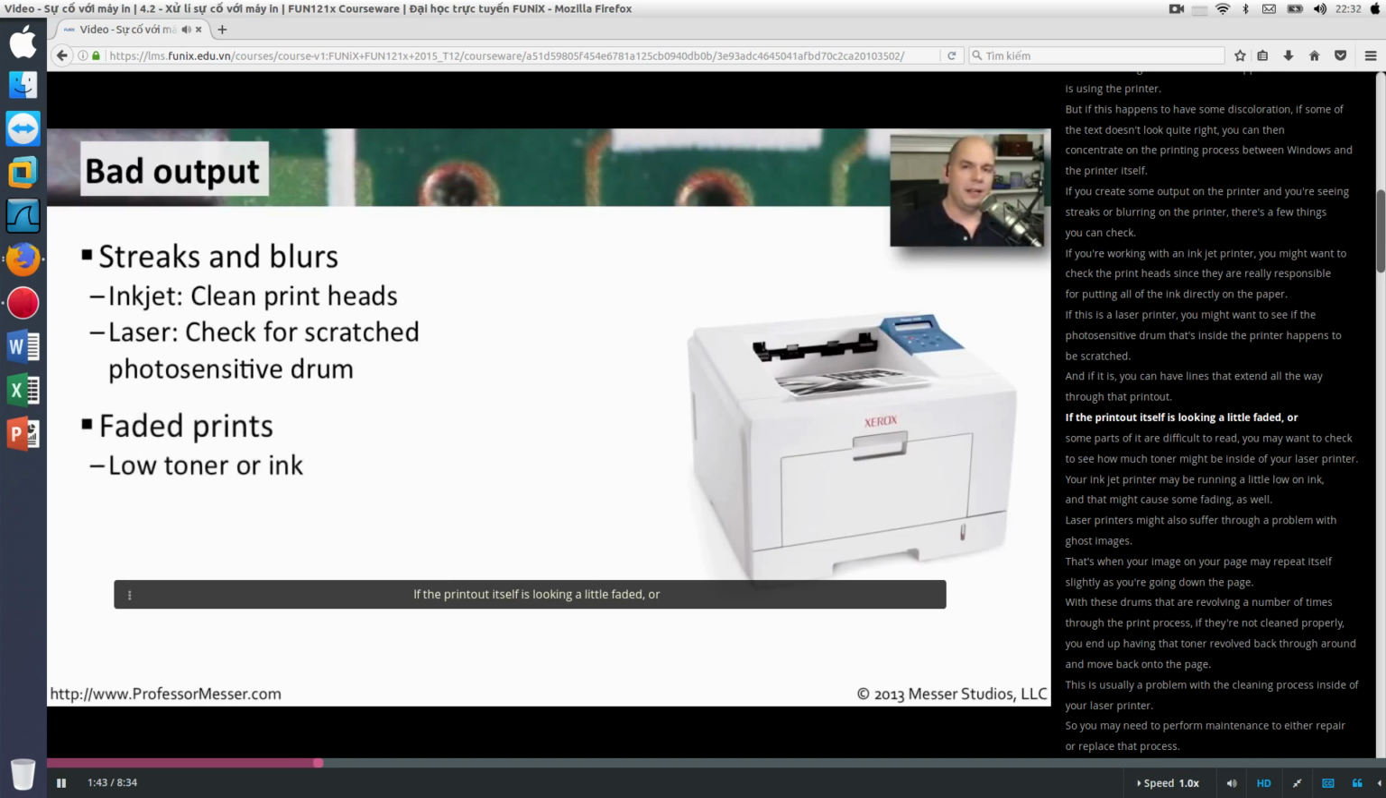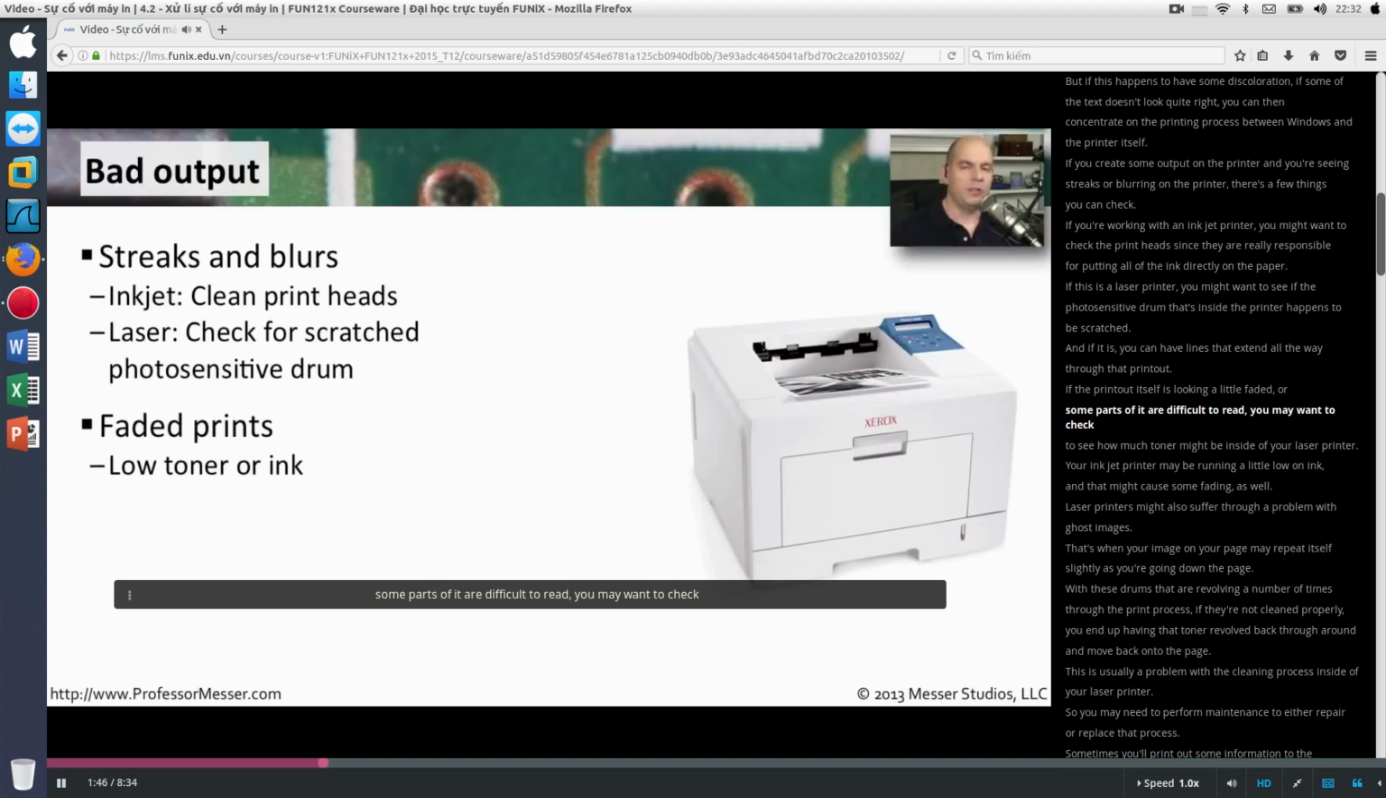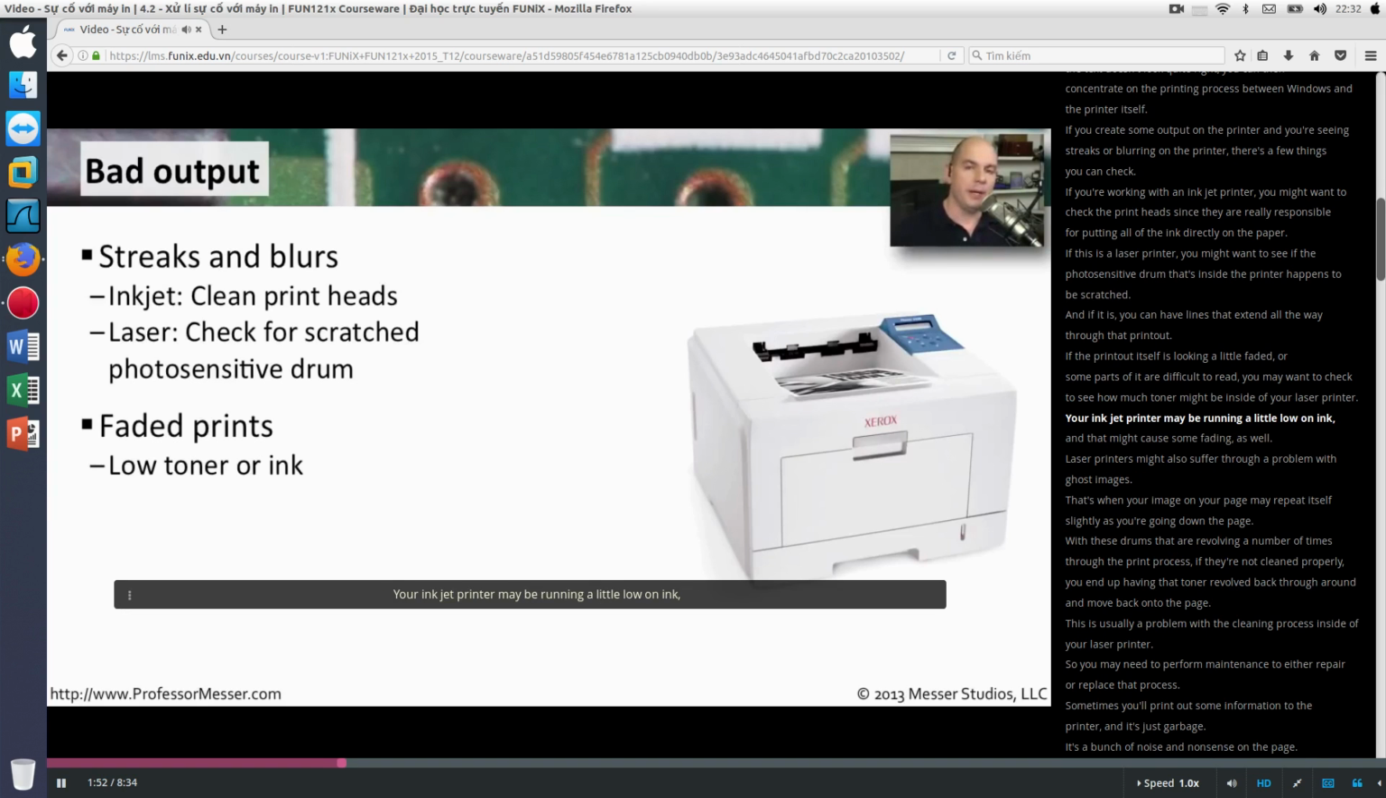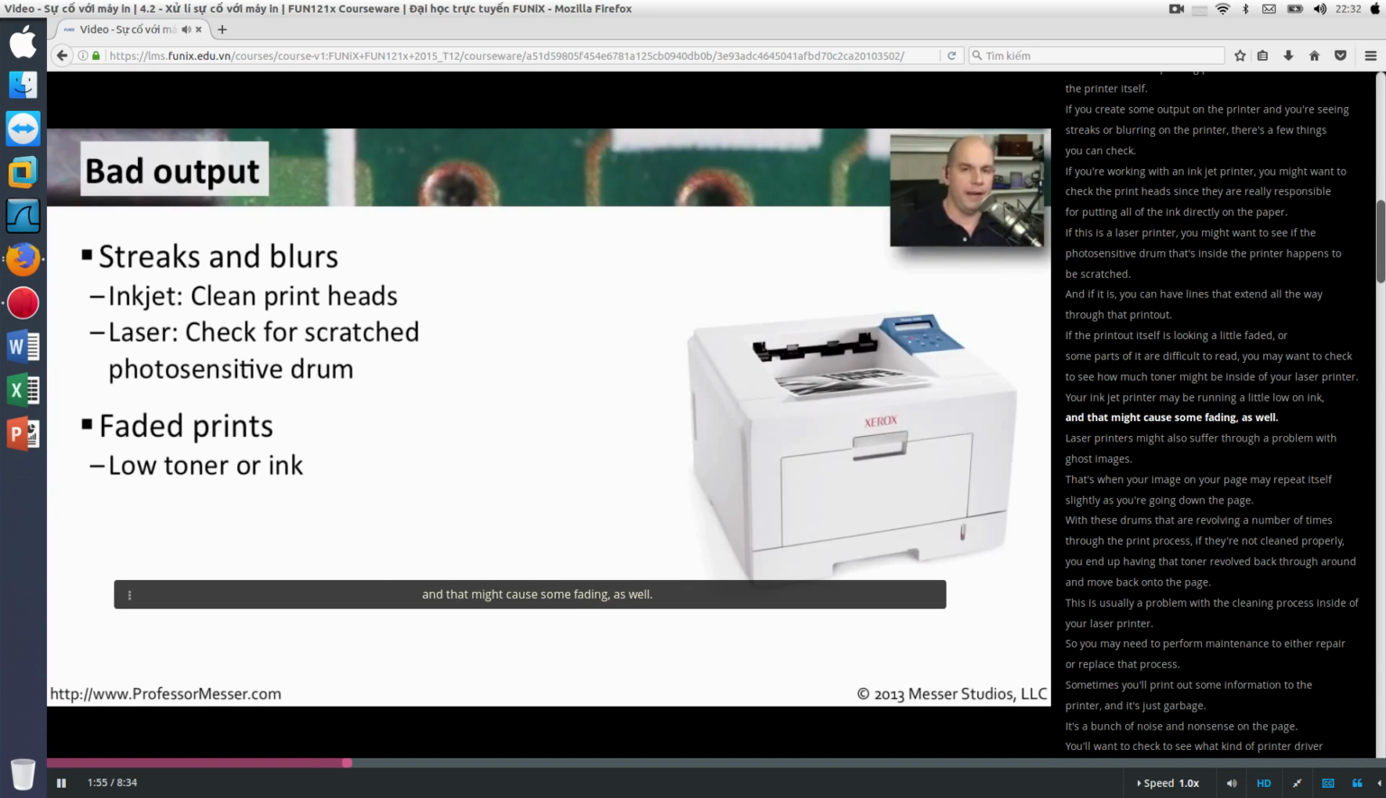If the printout itself is looking a little faded or some parts of it are difficult to read, you may want to check to see how much toner might be inside of your laser printer. Your inkjet printer may be running a little low on ink, and that might cause some fading as well.